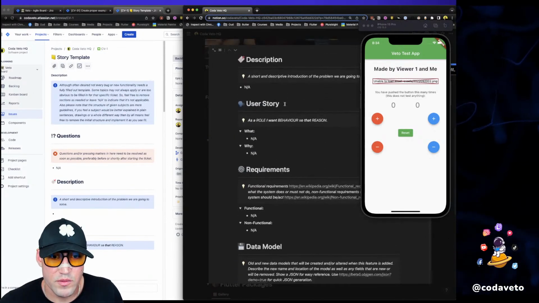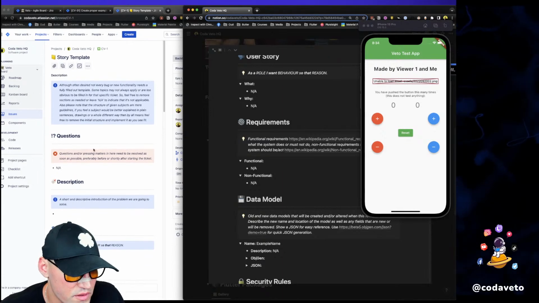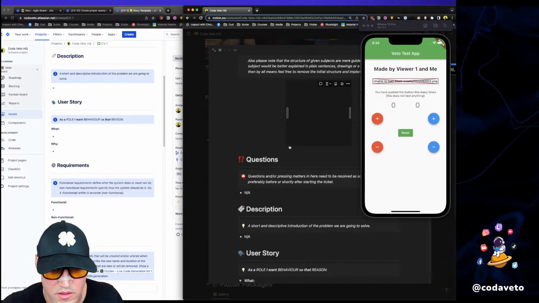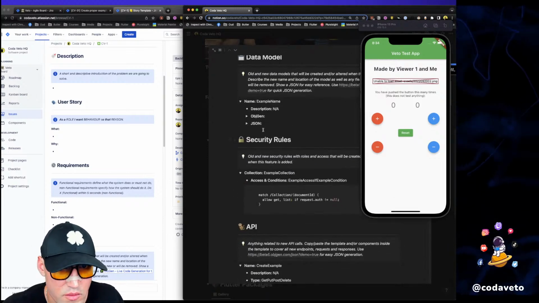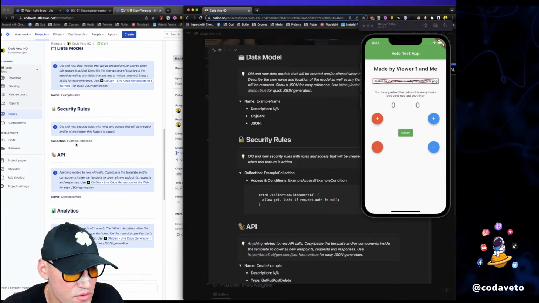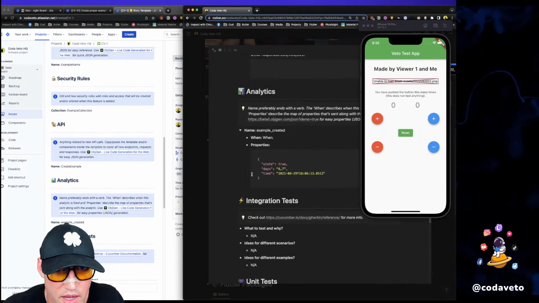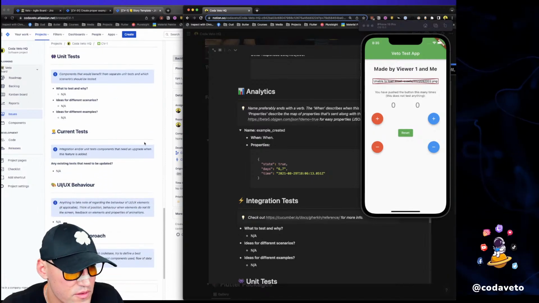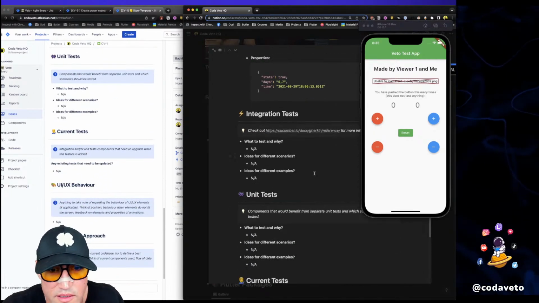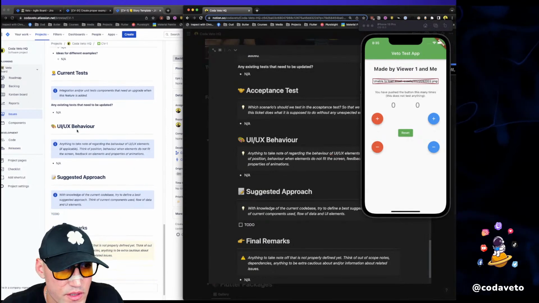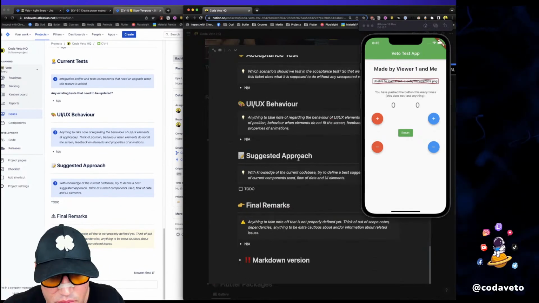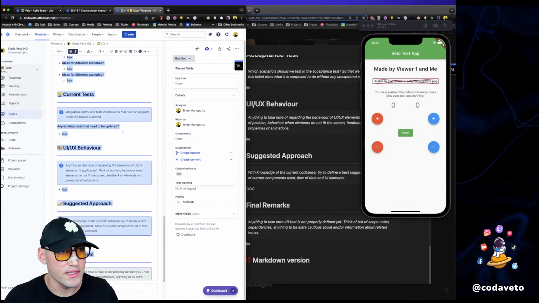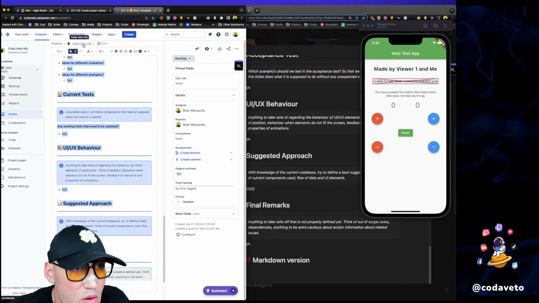Alright, we have questions, description, user story requirements. Yes, we got that. We have a data model, security rules. We have an API, and we have some analytics. Integration test, unit tests, current tests, acceptance test, UI UX behavior, suggested approach. I think we have everything that we need. Alright, let's go.